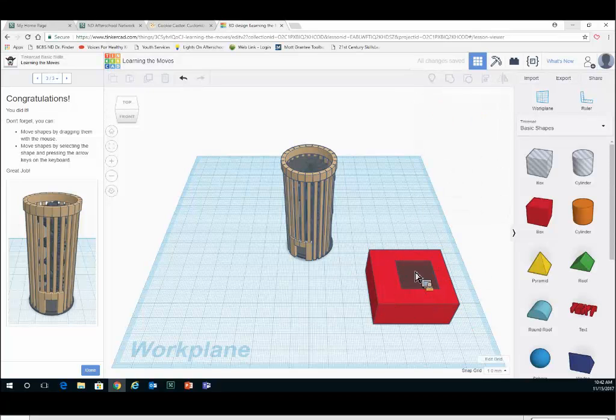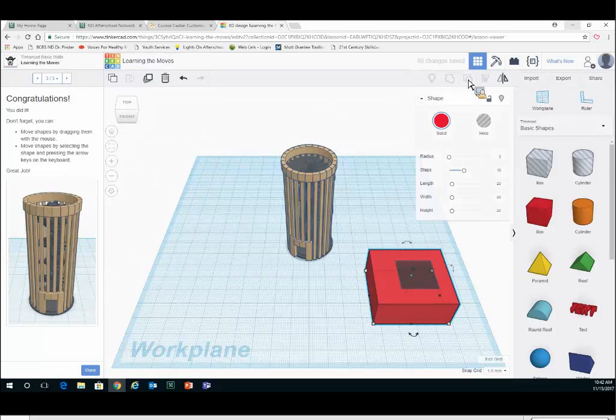And if I combine these objects, if I group them together, they will be, oopsies.